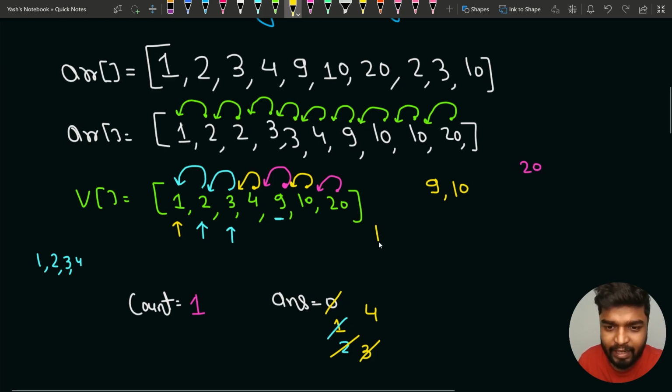Now you can see we have ended the iteration and the answer value is still 4. So the maximum value of the answer that we have is 4, because the length of the longest consecutive subsequence is basically 1, 2, 3, 4 and the length is 4 here. I hope you have understood this idea here.